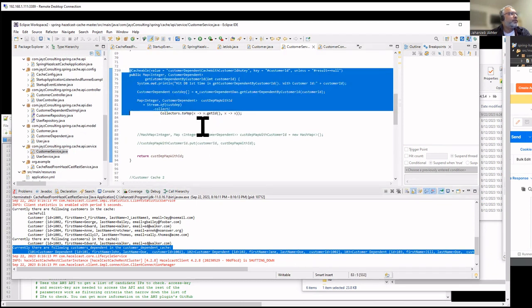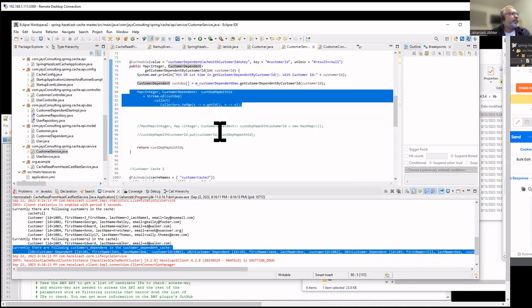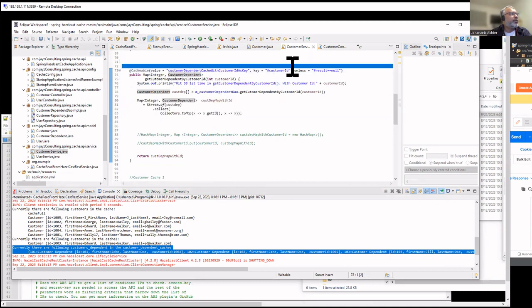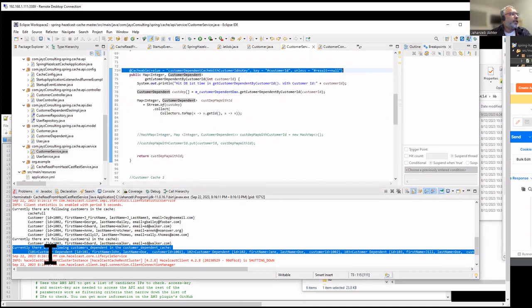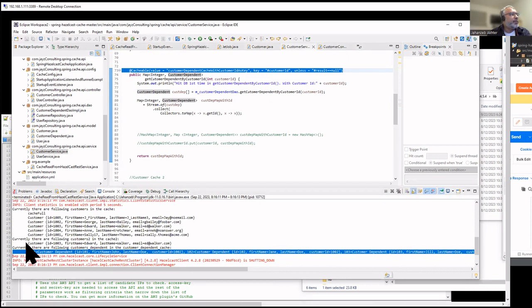This is the one we did the code review for in part 2, I believe. If you don't have the ID cache with ID as key, then it basically makes a call to the database to load that. And then next time when you have it, you're only going to get it from the cache. So now you only have one item in there. And remember, we are maintaining this whole customer dependent cache.